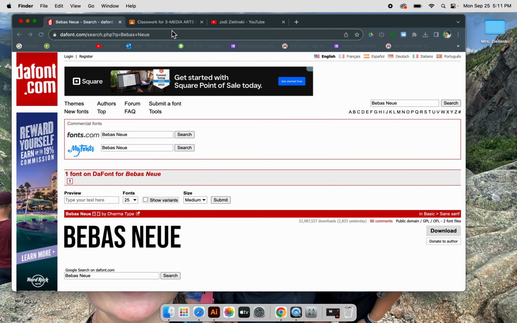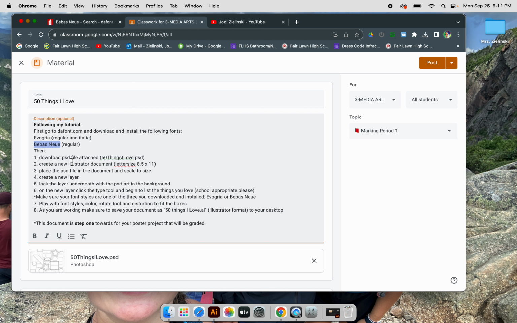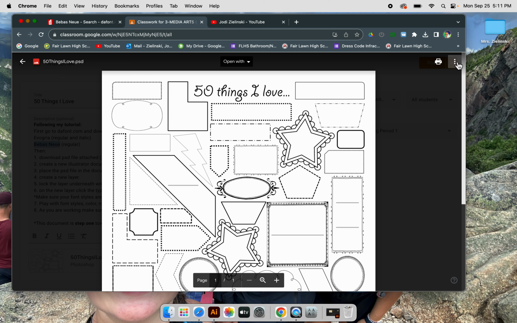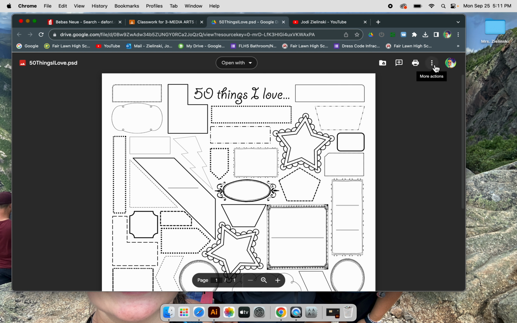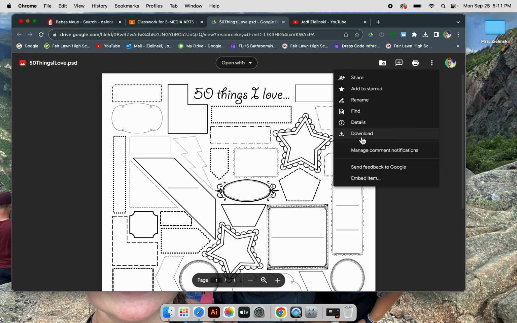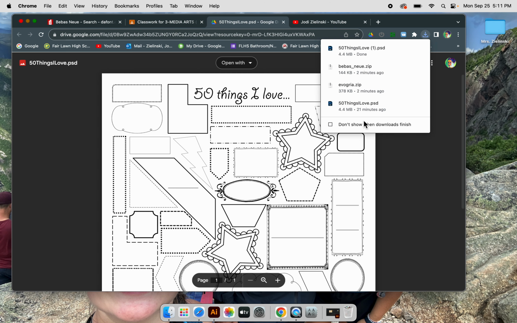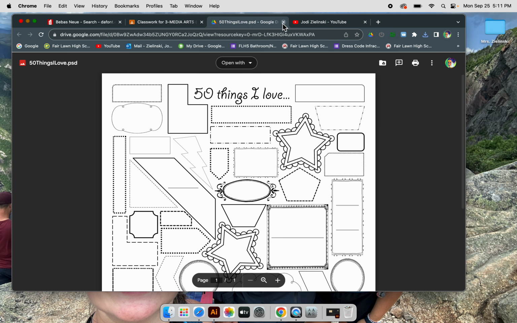Now, if I go back here, it's saying to download the PSD file attached. That is here. So when you click on this, you want to click on these three buttons for more actions. Open this in a new window. Once I open in a new window, I can go back to that 3 button, and then you'll see the downloads button. So click download, which I've already done, so I have it twice, no big deal. Go back to the instructions. I'm going to close this up.